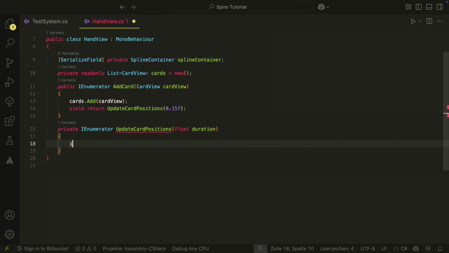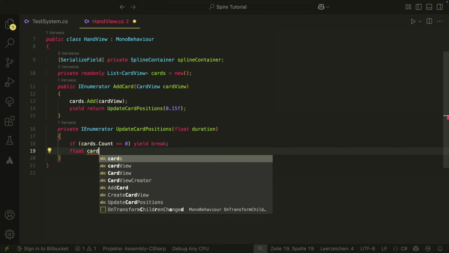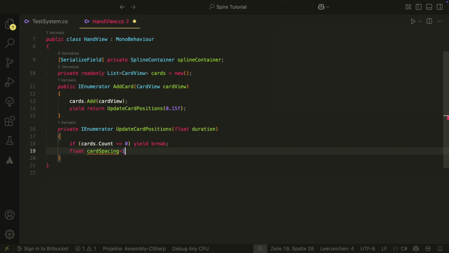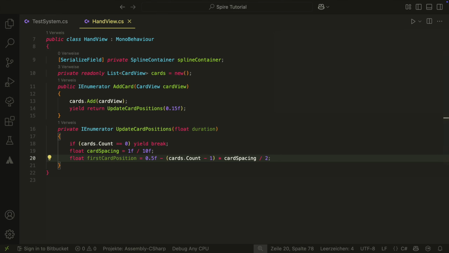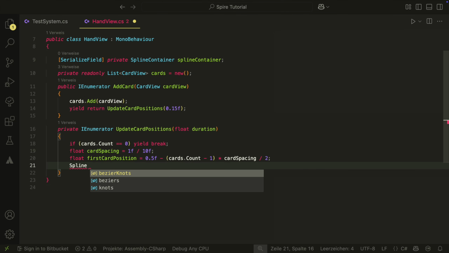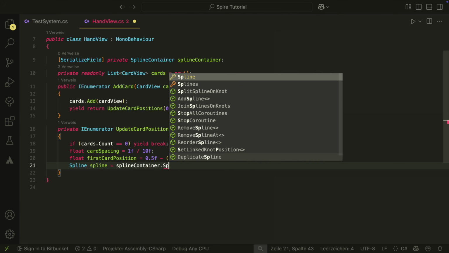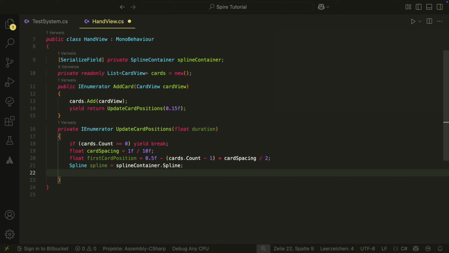First, we have a check if there are cards in the hand, otherwise we return, which is yield break in a coroutine. We then calculate the spacing between cards, which is 1 divided by 10 for a hand with a maximum of 10 cards, and the start position for the first card on the spline. We then also get a reference to the spline of the spline container. I have a video where I explained this code a bit better, so if you want to understand a bit more what is going on here, feel free to watch it.